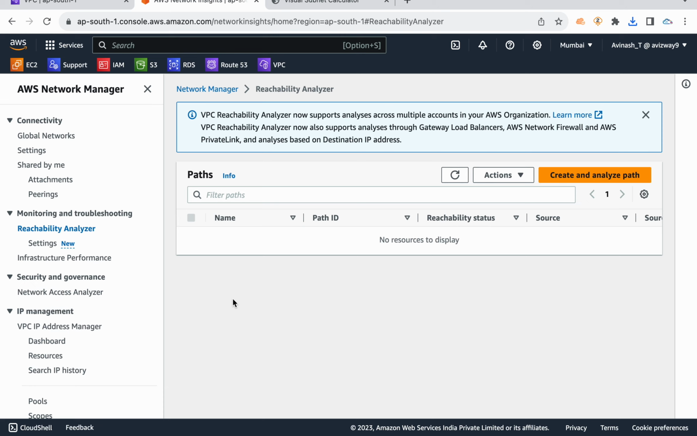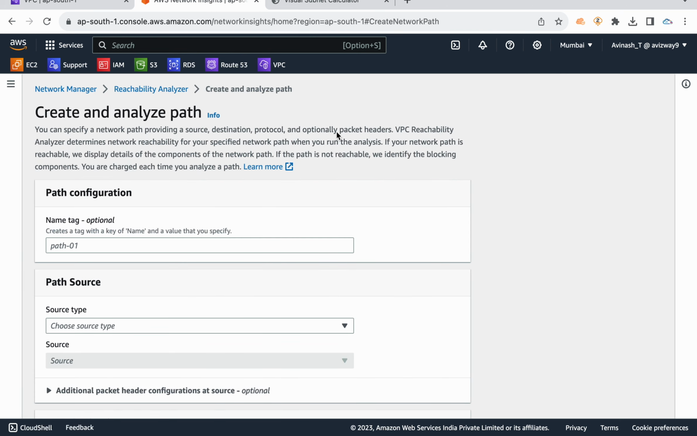The question is, you have an EC2 instance in one VPC and another EC2 instance in the same VPC, but both are not able to communicate with each other. You want to verify where the communication is stuck. In that scenario, you can create this Reachability Analyzer.